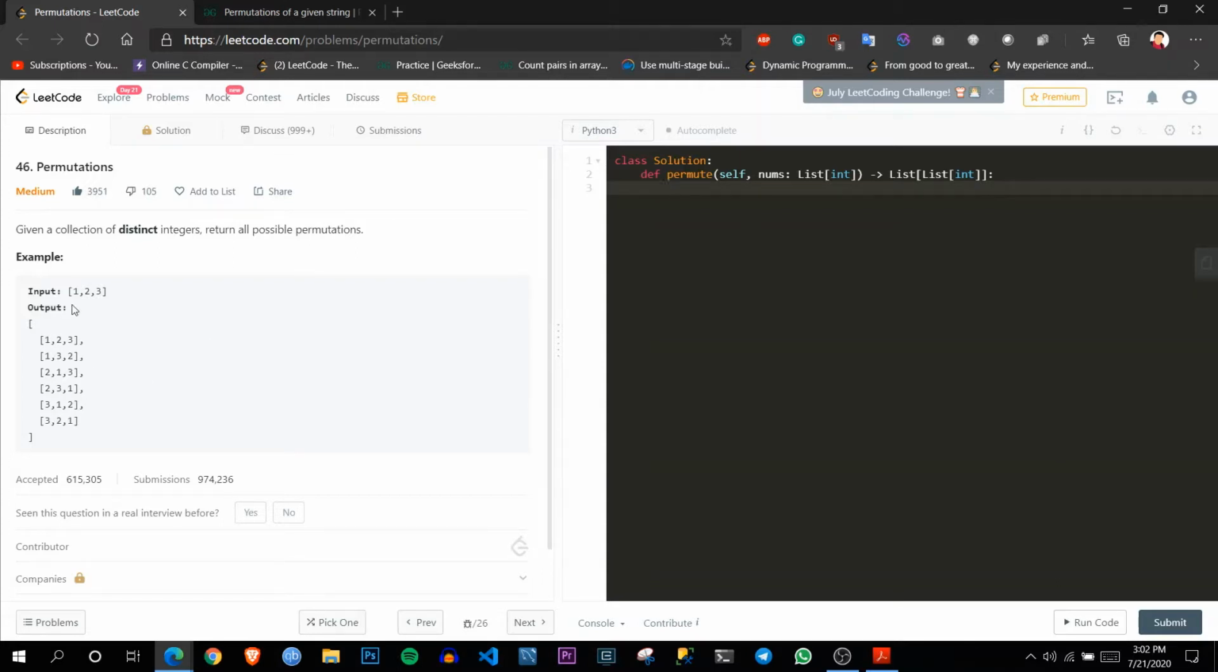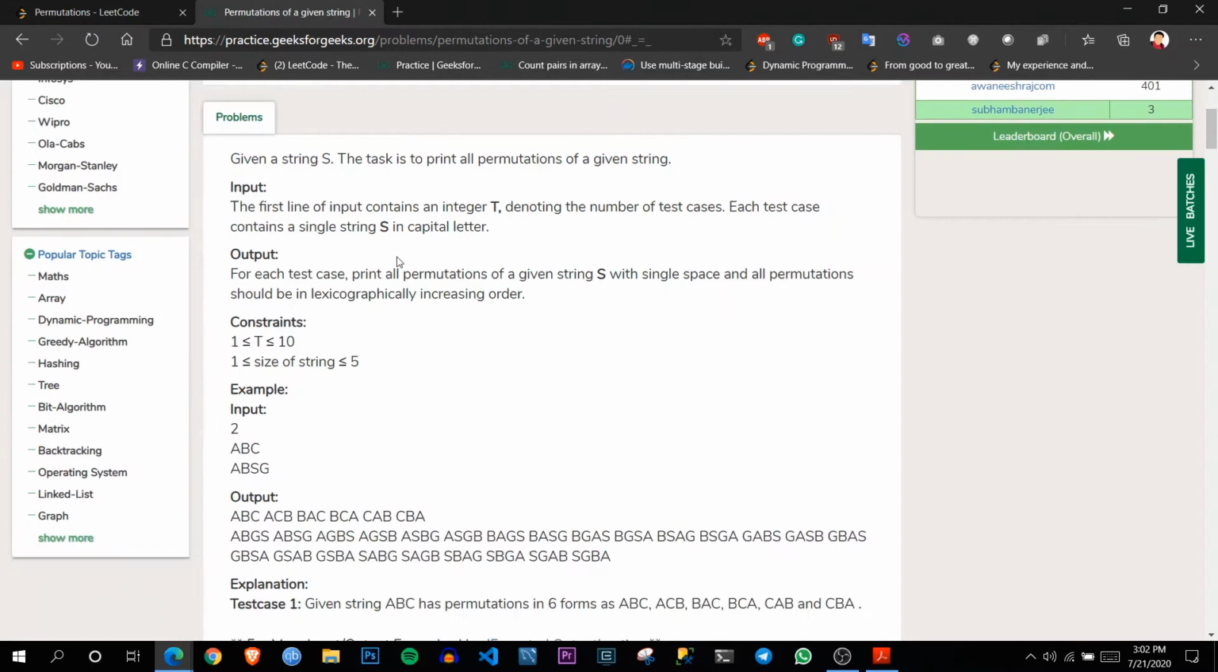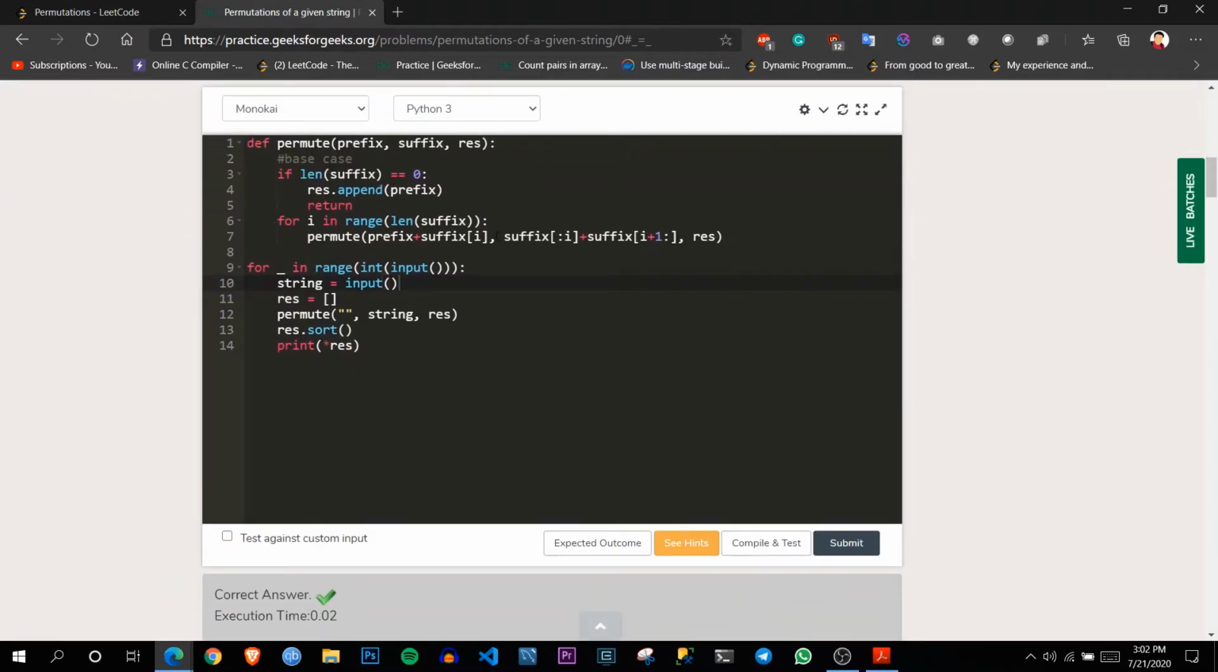So the prefix of this array is first an empty array. Then we add this one over here, and we recursively call for the rest. And once again we put 2 in the prefix and we recursively call 1 and 3, and so on. So for the array, what the problem is, we have to understand what we did for the string. If you look at the code, we just concatenated this and concatenated this.